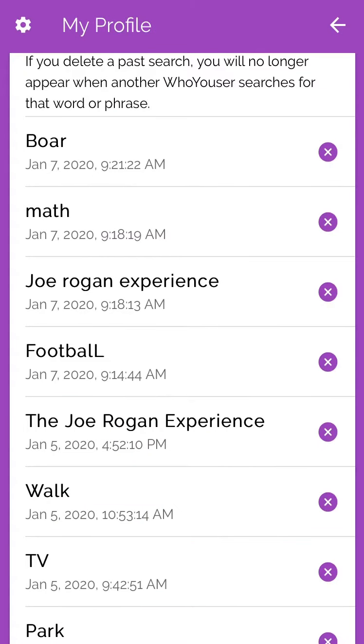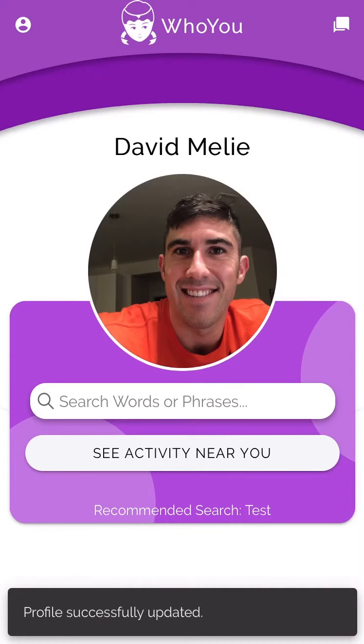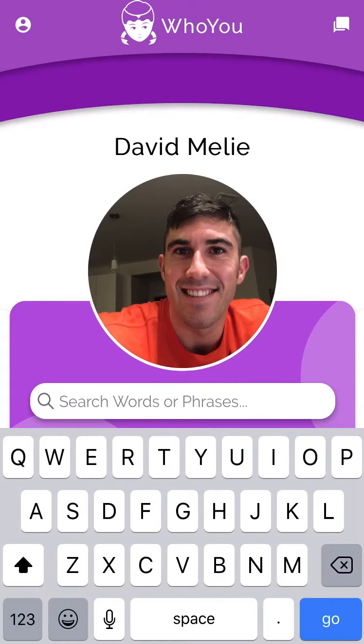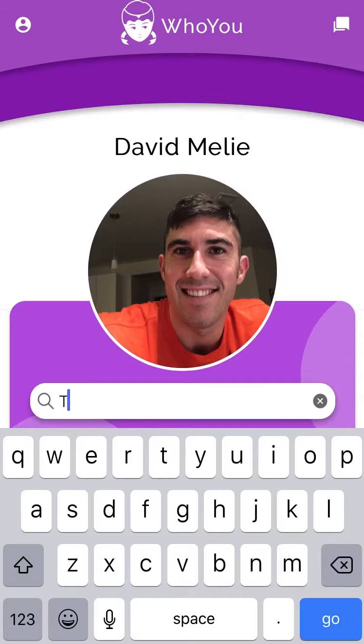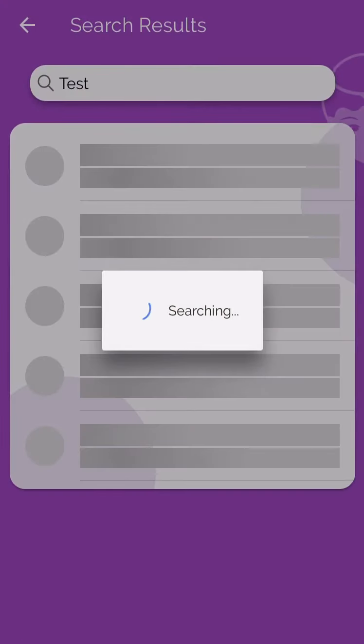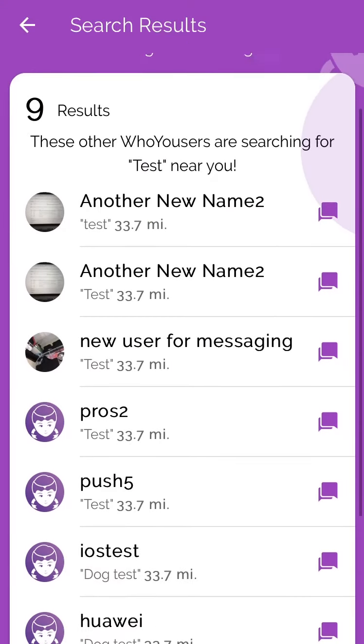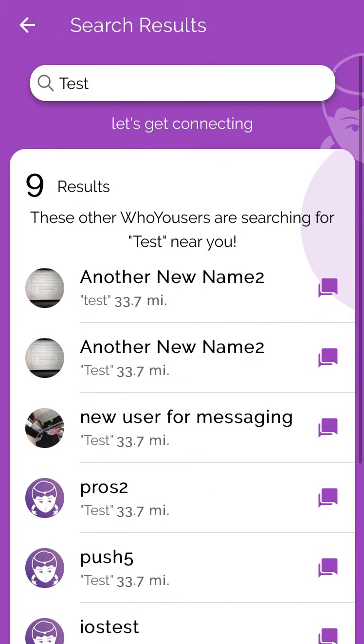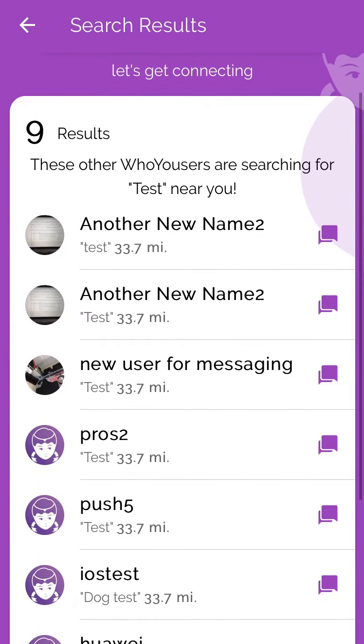So now let's go back to the home page. And from here, we've set our geographic radius to 100 miles. Let's go ahead and search for the word test. And we will see everyone else within 100 miles who is searching for the word test. And at that point, we'll then be able to take a look at their profiles and have a conversation with them. Now, these are all practice accounts as a part of the process of creating the application. But we can see each of these people, 9 different people, are searching for test within 100 miles.